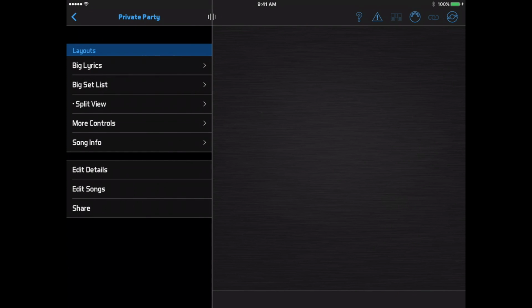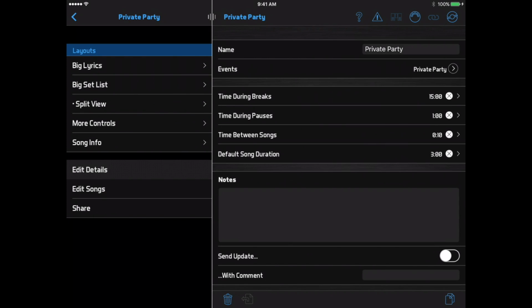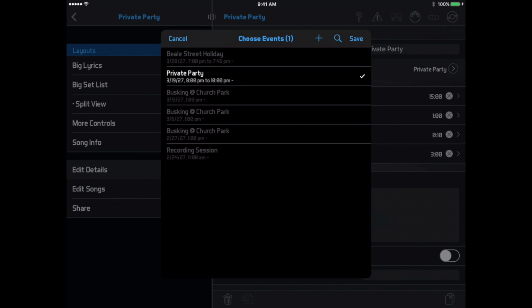If I have a BandHelper Basic account, I can enter a date, time, and contact info for my setlist on the Details page. If I have a Pro account, as shown here, I can attach an event to my setlist and attach contacts to my event.